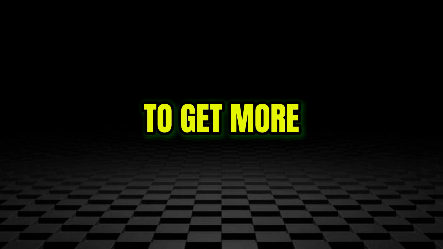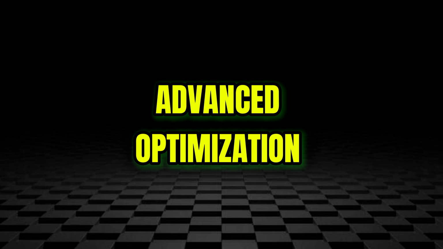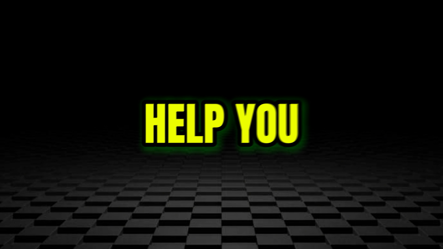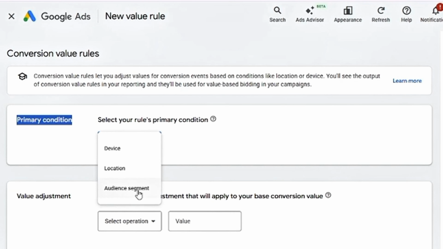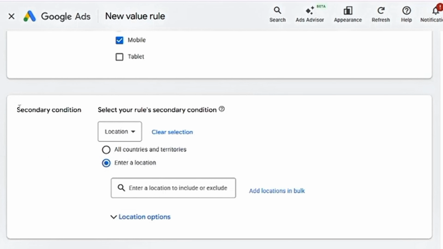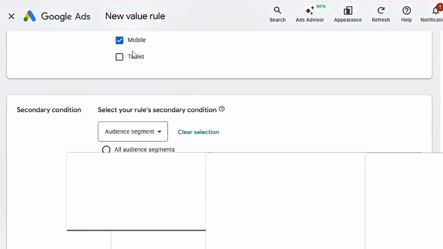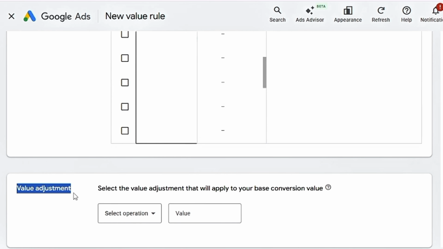Do you want to get more qualified leads at a low cost using Google Ads advanced optimization? This video is made just for you. Conversion value rules help you increase high quality conversion. You can set them based on specific groups like device type, location, or audience segment. If you are using smart bidding and broad match keyword, this can be a very powerful tool to improve results from your Google Ads campaign.